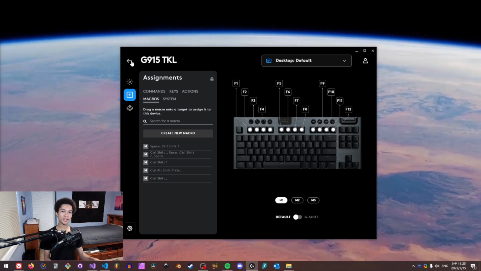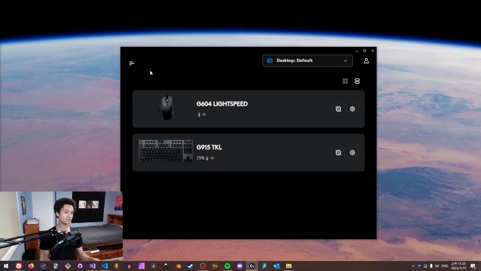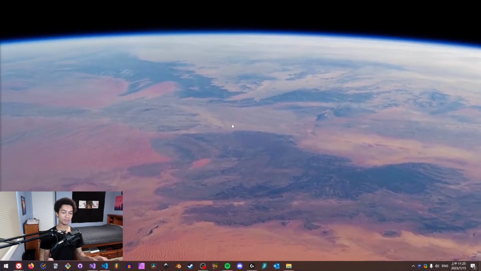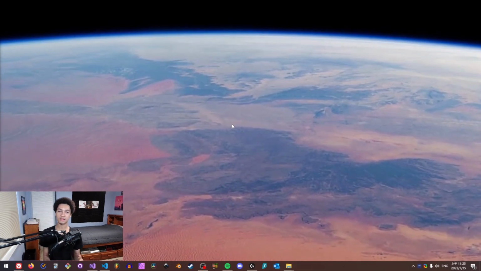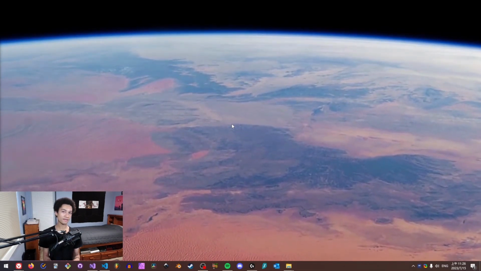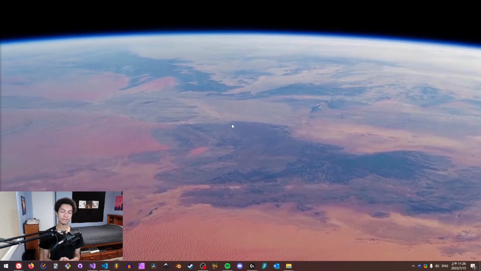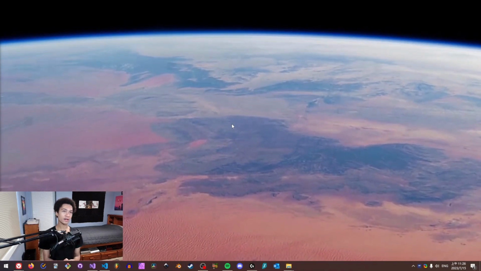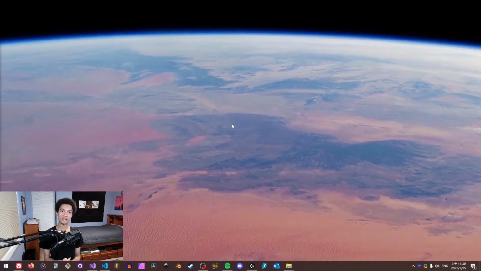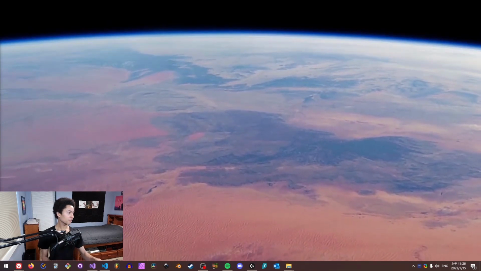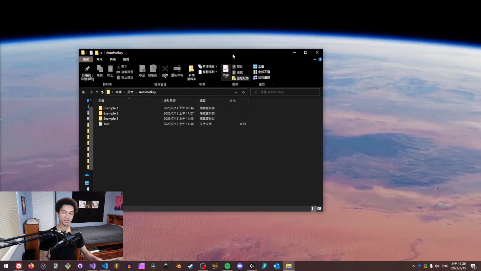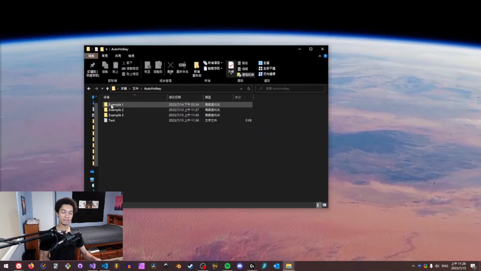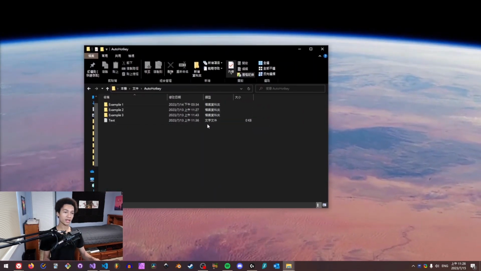AutoHotkey is a scripting language that allows you to basically input keyboard presses into the keyboard. And there's a lot of other stuff you can do with it, but it's a very powerful language. So once you download AutoHotkey from the site, I'll put the link in the description. Let's see. I have some folders here showing how to create an AutoHotkey script.